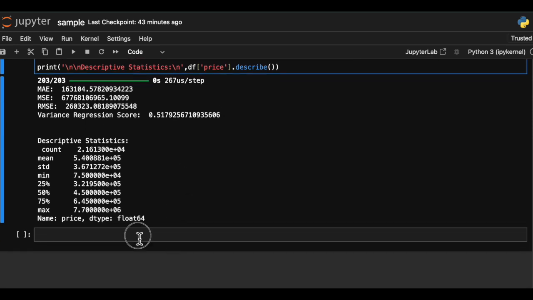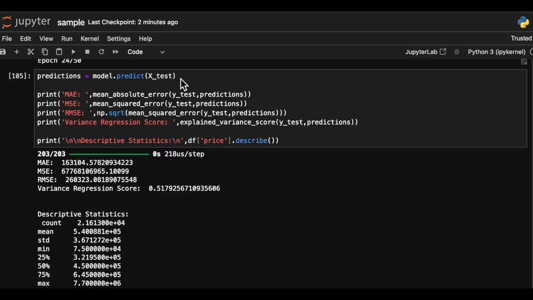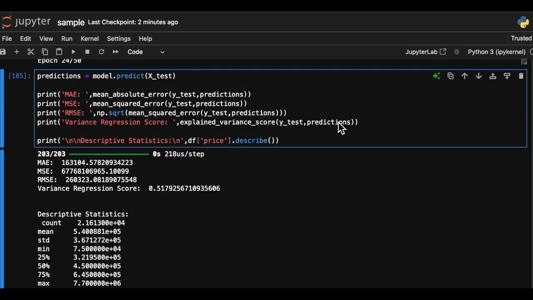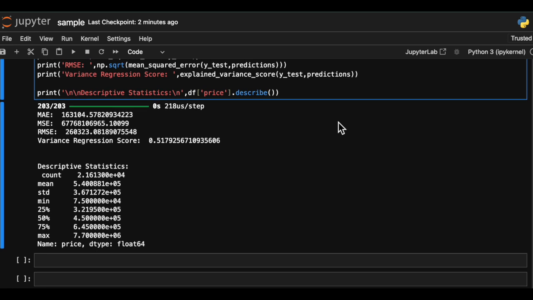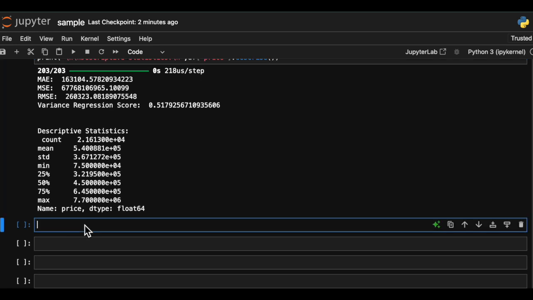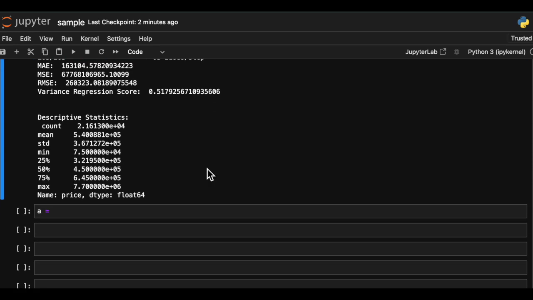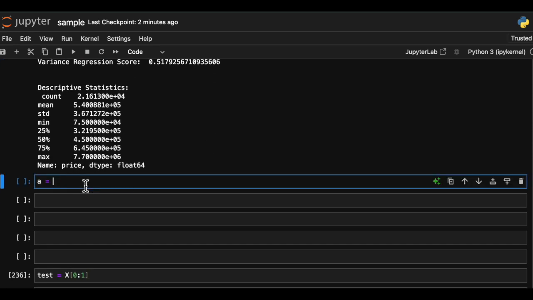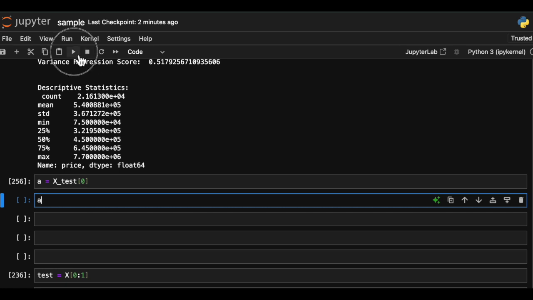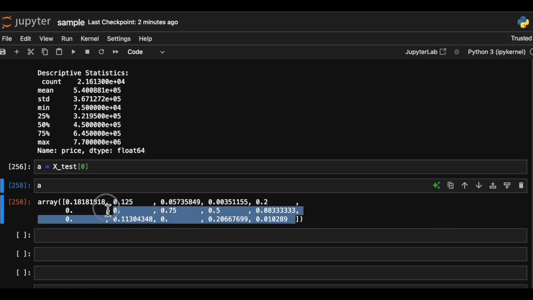Let me just supply sample data to this model. Although we have tested our model here, let me try to predict the house price for a single house. So this is how I'm going to do it. Let me take a single value. Let me name the variable A, and let's take the value from X-test itself, just to show you how you can use this created model to predict the house price. So X-test of 0. That means we are taking only one element. Let me print A for you. These are the values which we are going to use to predict the house price.